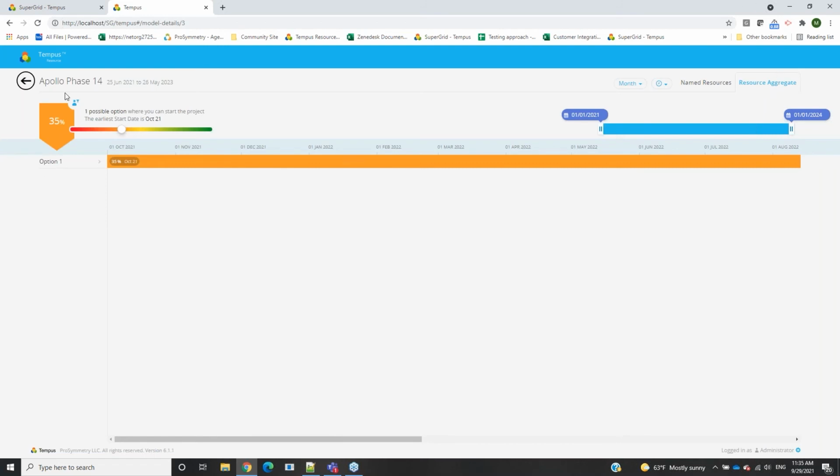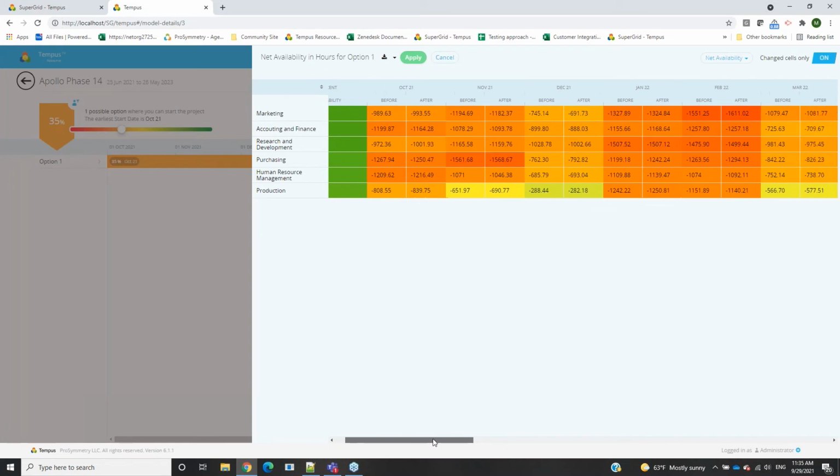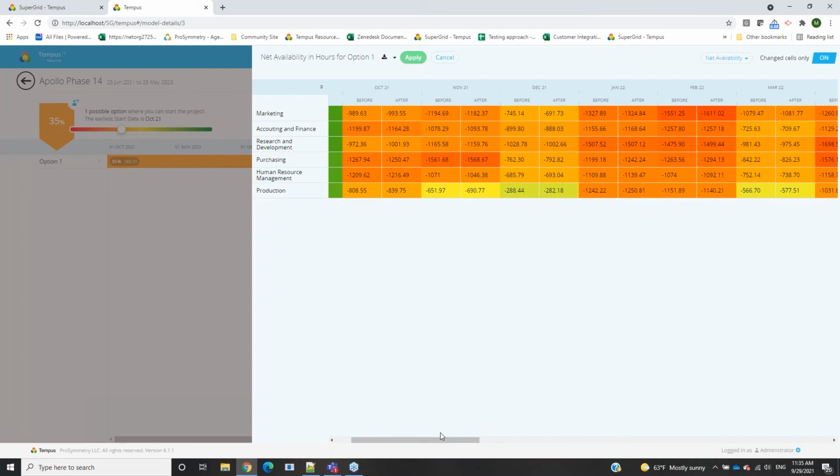We're getting 35% based off of the aggregate's capacity as a whole instead of the individual resource. So if we go in here and select option 1, we can then start seeing what the availability of the different aggregates, in this case departments, would look like. You can also see a before and after of what the changes would look like if they were to go through.